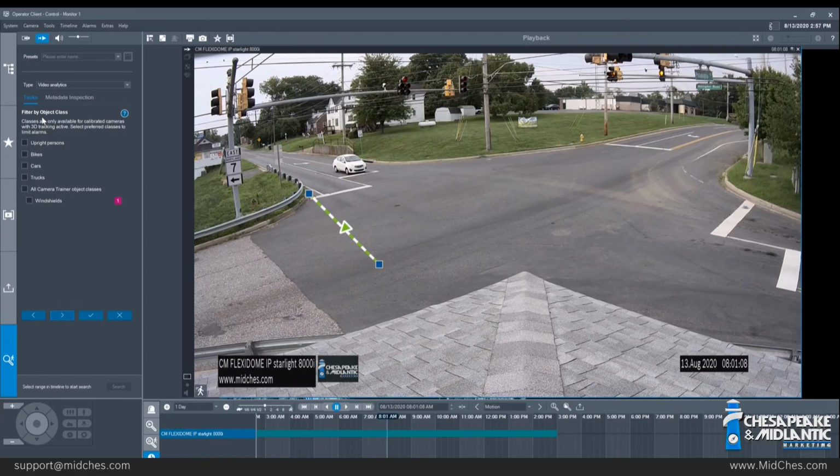We're going to filter by object class. We are looking for cars only. Select next. We will not be filtering by object size. However, we will be filtering by object motion, in this case speed. Minimum speed will be 40 kilometers an hour, which is roughly 25 miles an hour, and a max of 56 kilometers an hour, which is roughly 35 miles per hour. From here, we can select next.